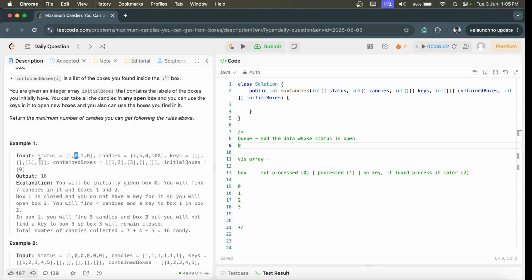And here is a catch. Since we opened the first box, and we had already tried looking into the first box earlier, we will again put this first box into our queue, or whatever we are using to track it.